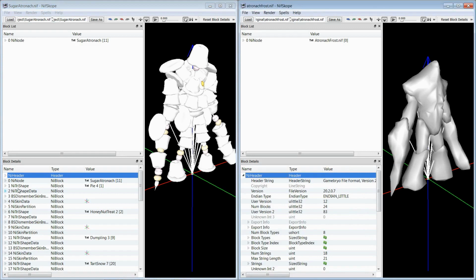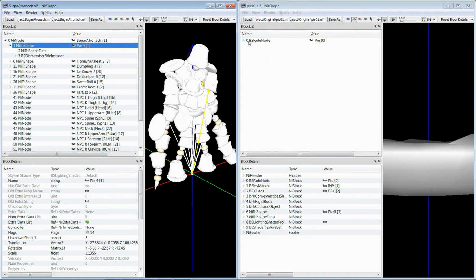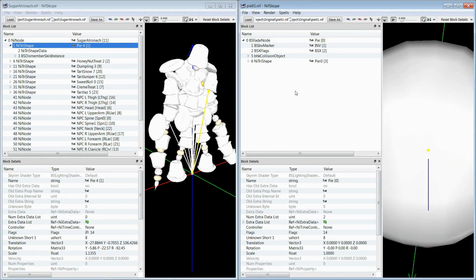First, I'll go back into the header and reset those user version numbers to their original values. Next, I'll copy the lighting shader property from each of the original NIFs into the appropriate tri-shape block on my new file.